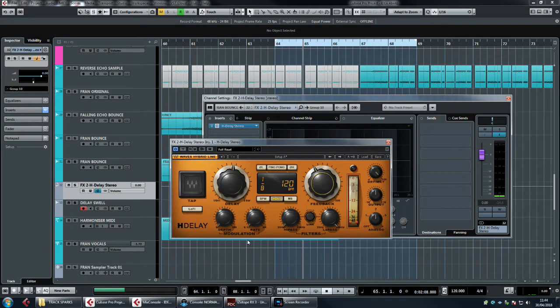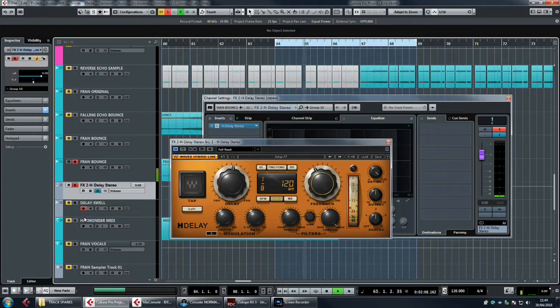So now let's see what this sounds like. We've got a slightly longer tail there, which is cool, and the rhythm of the delay is a little bit more in keeping with the tune.